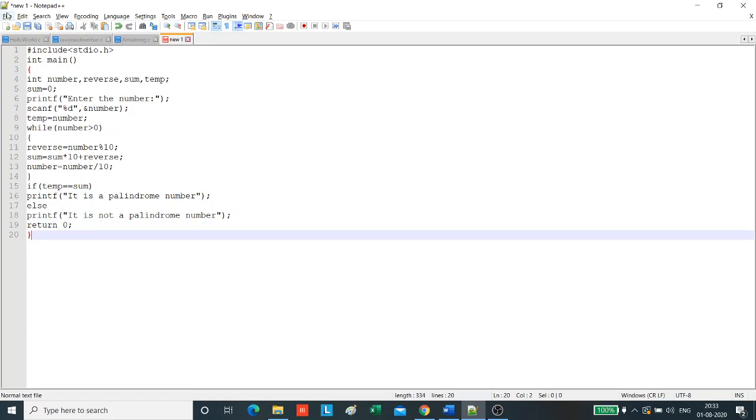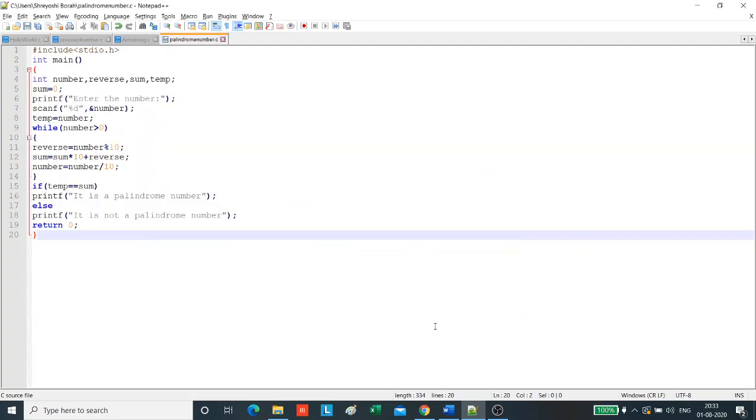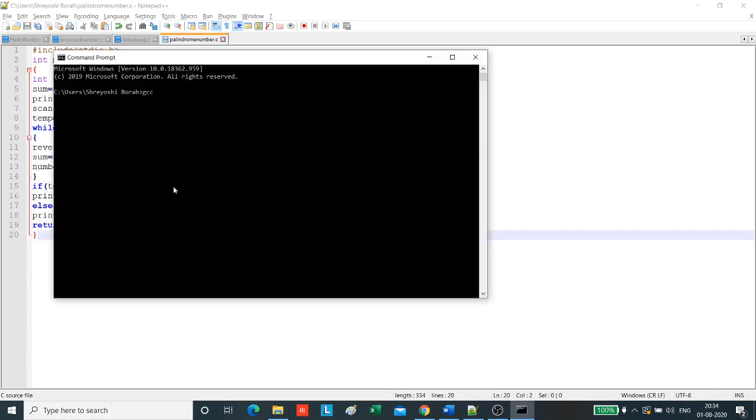Now we will save the C file. Let's save it as palindrome number.c. Remember, while saving the C files, try to have meaningful names for the files so that later when you go through the saved files, the name of the file itself tells us what the program is about. Now we will go to command prompt and we will compile our palindrome number program. GCC palindrome number.c, press enter.